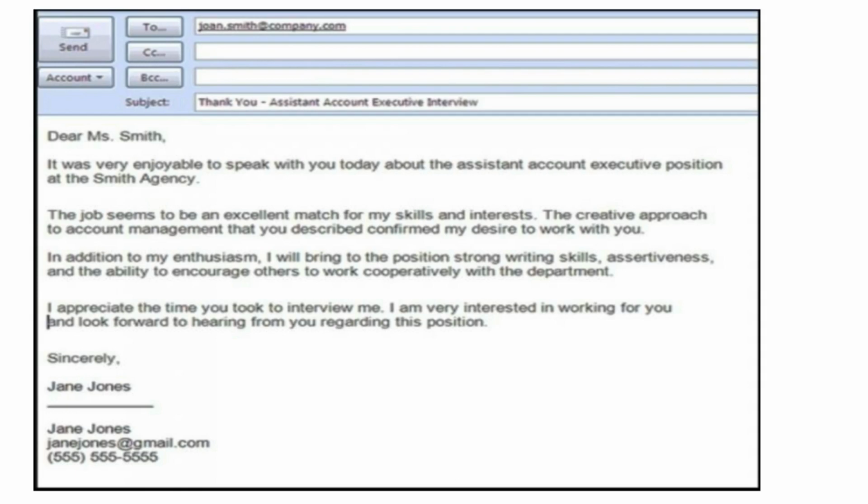So notice the style of this is pretty formal. "It is very enjoyable to speak with you today." Nice formal vocabulary. "Job seems like an excellent match." Account management confirmed, desire, enthusiasm, assertiveness, nice formal vocabulary. There's a signature at the bottom, contact information. At least if you're working in a company, contact information in your email signature.